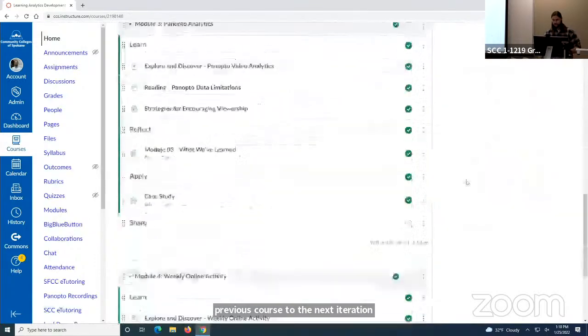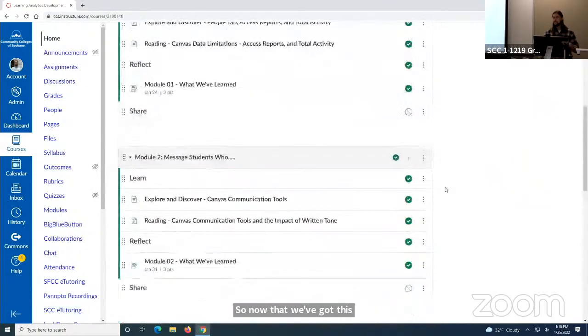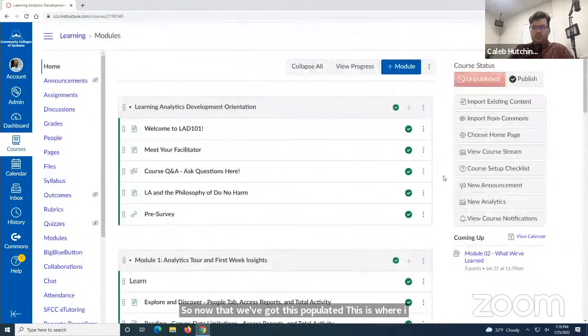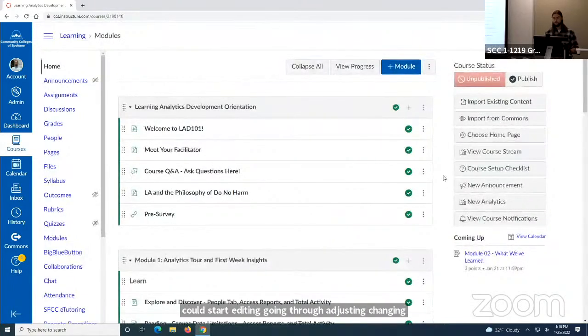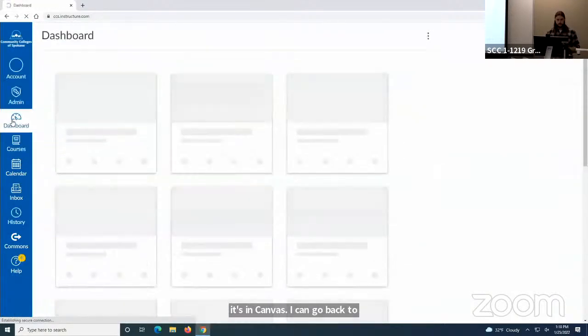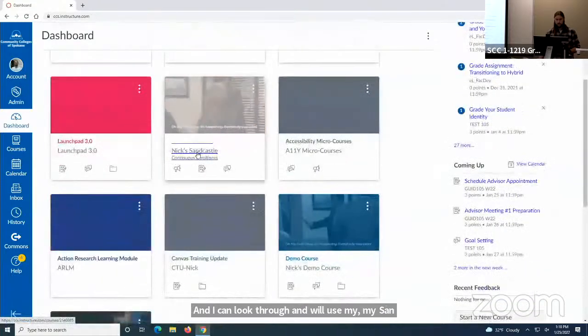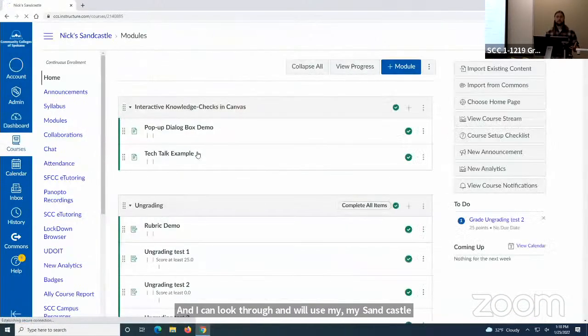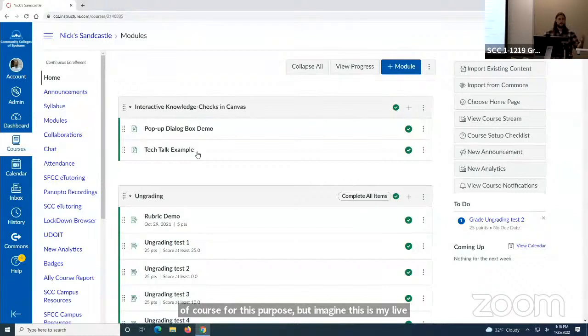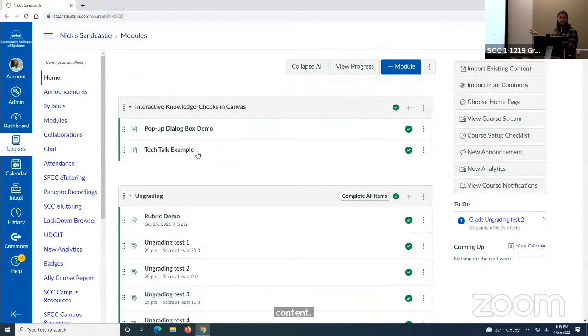So now that we've got this populated, this is where I could start editing, going through, adjusting, changing things up, doing whatever I needed to. And then say I get to that point where I see my course that this is supposed to be associated with. Now it's in Canvas. I can go back to my dashboard and look through, and we'll use my sandbox course for this purpose. But imagine this is my live course. I've got my students in here, they're ready to see content, I've got it all built. I've been working on it all spring break because, you know, I get behind, all that fun stuff.